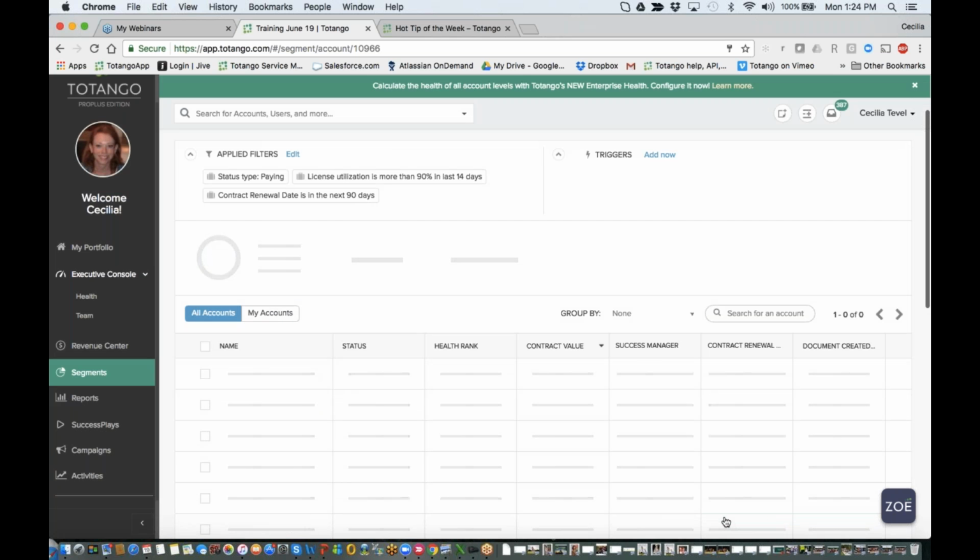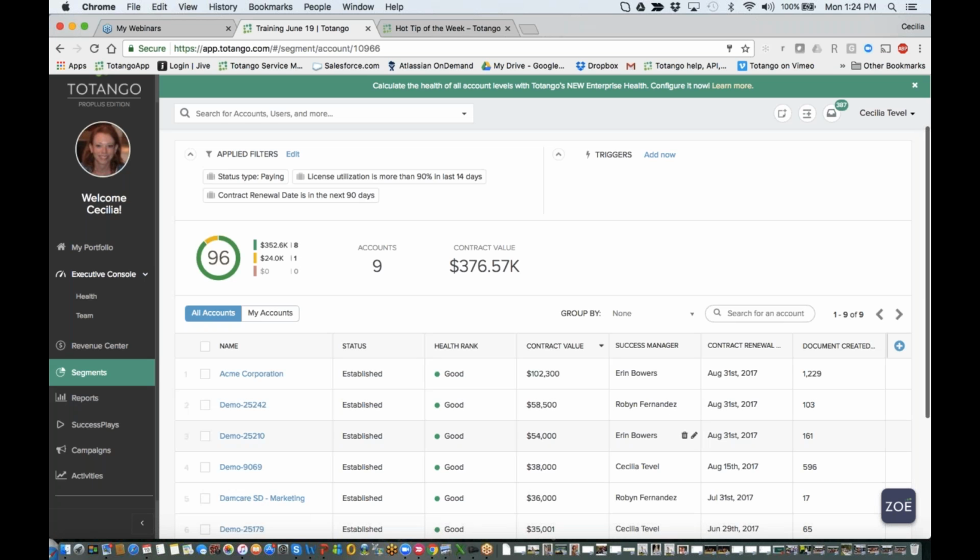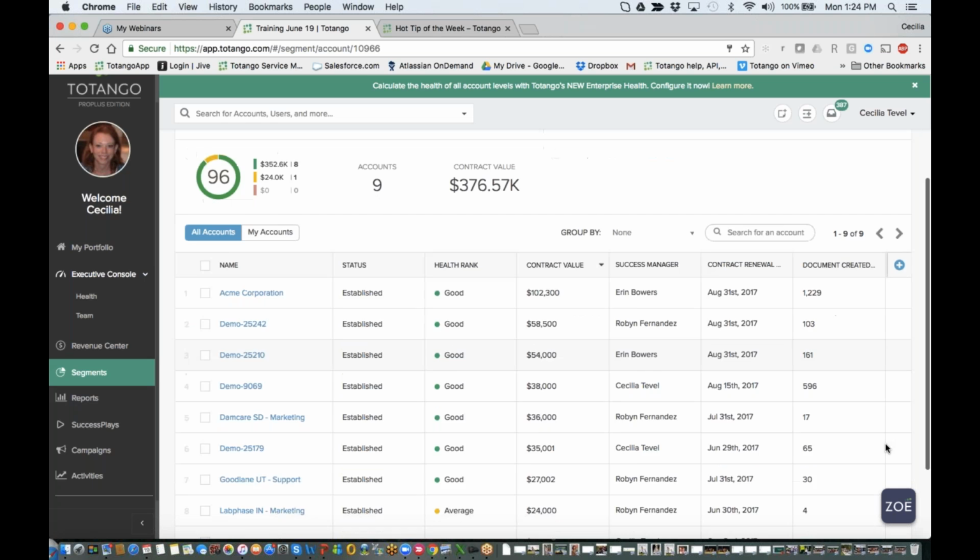Once I've added my columns, I will see them in my results. And then again, I can export this information if I needed it externally to Totango for their manipulation. If there's a use case for that, you're able to do it. And now I have all this information readily available to me.